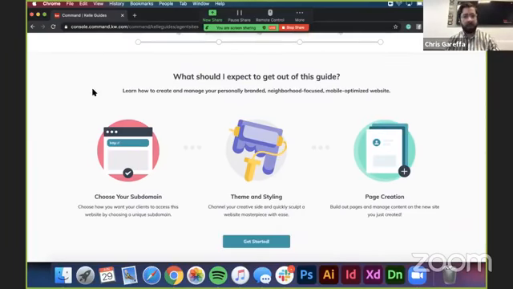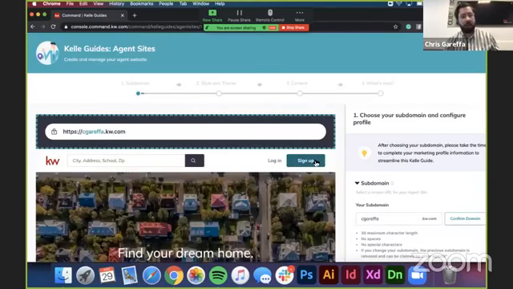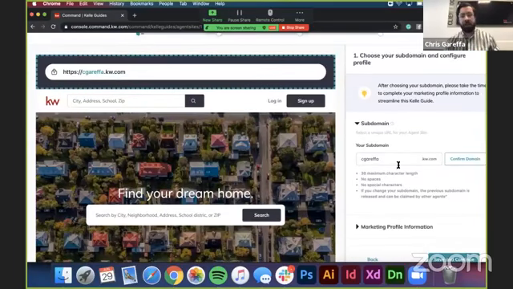So again, it's going to say what you can expect to get out of this guide: choosing my domain, theme and styling, and then page creation. We're going to go ahead and hit get started. And it's going to let me know about my compliance reminder, so I hit acknowledge and continue. Now, again, I can choose my subdomain here as well. So if I wanted to change this, I can just type in whatever I wanted, hit confirm domain, and I would typically keep that saved unless somebody else had it.